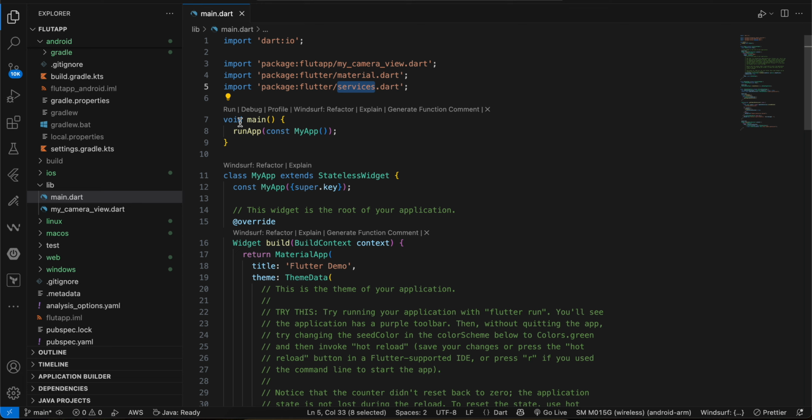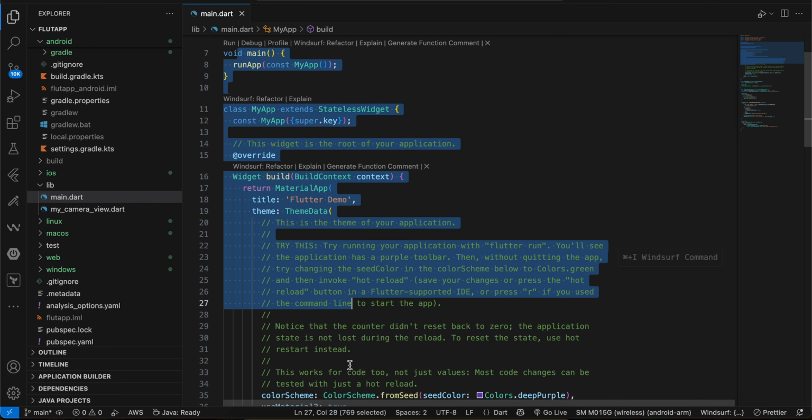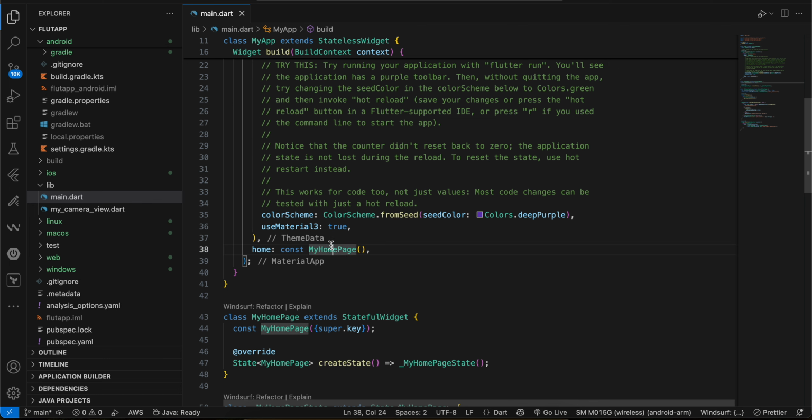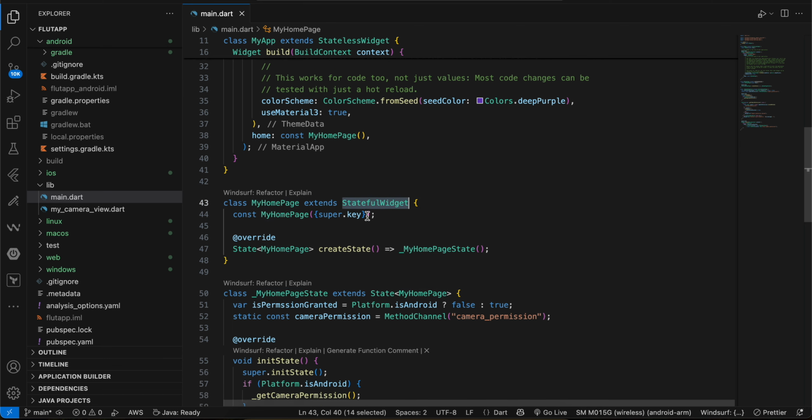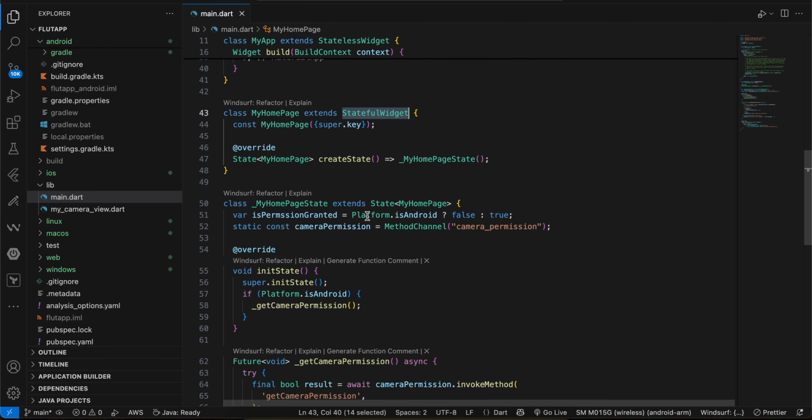This entire piece of code which you see over here is the same default boilerplate code, and here I have this my home page widget. It is basically a stateful widget. Like I said, we are only interested in Flutter Android, that's why I've only considered the case of Flutter Android. By default for Android the camera permission is false. Even for camera permission I have written native code. Then here we have this method channel, the same name you need to use on the native Android side as well.